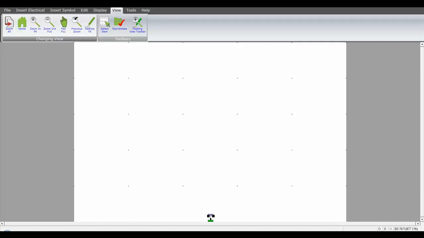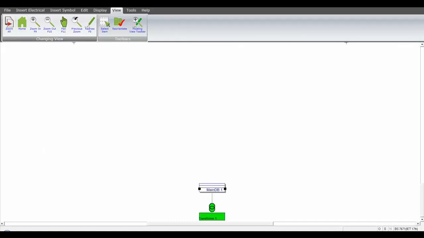So this screen you see here represents the zoom all. If I go to home, this now represents the home view.